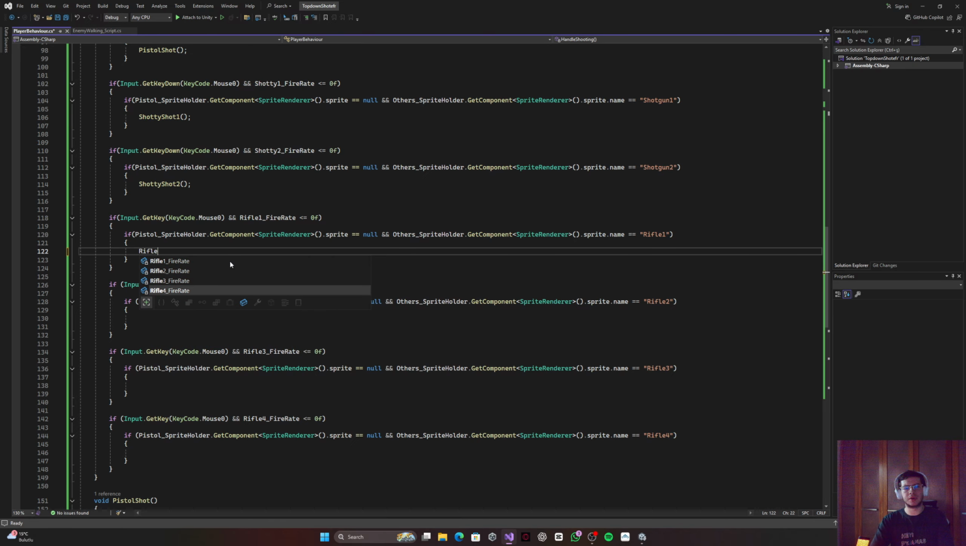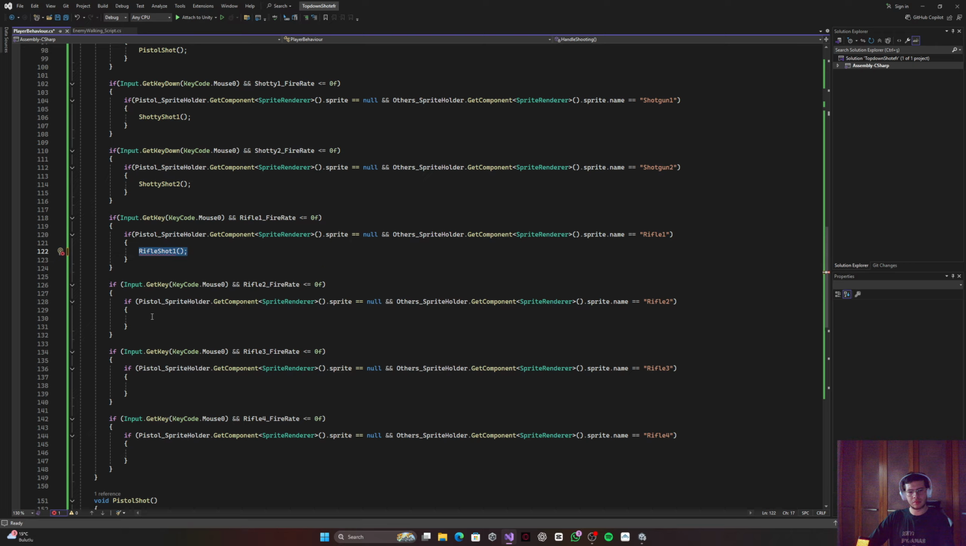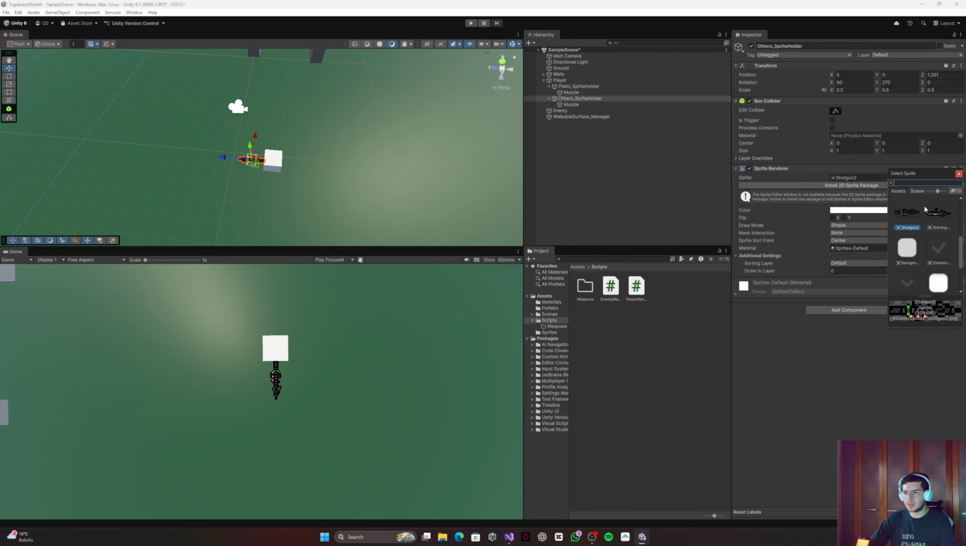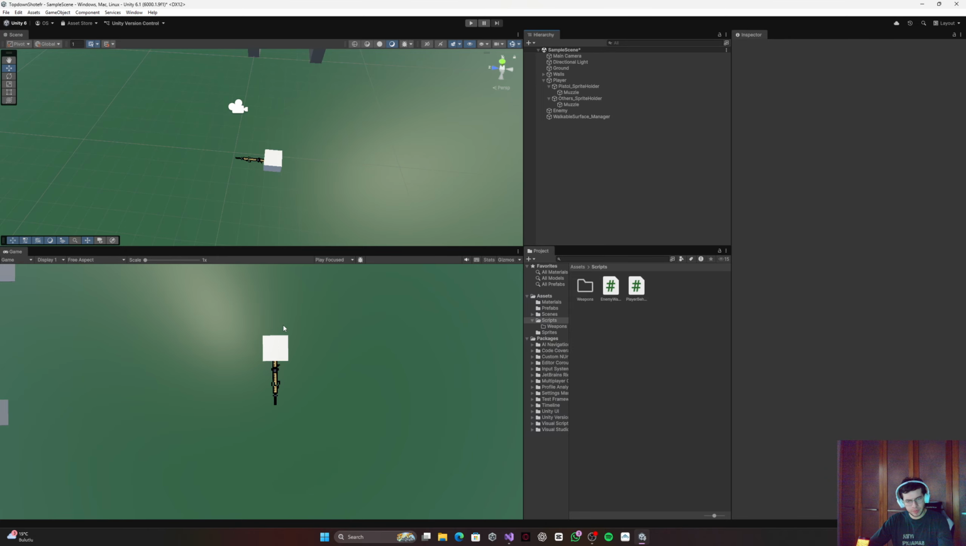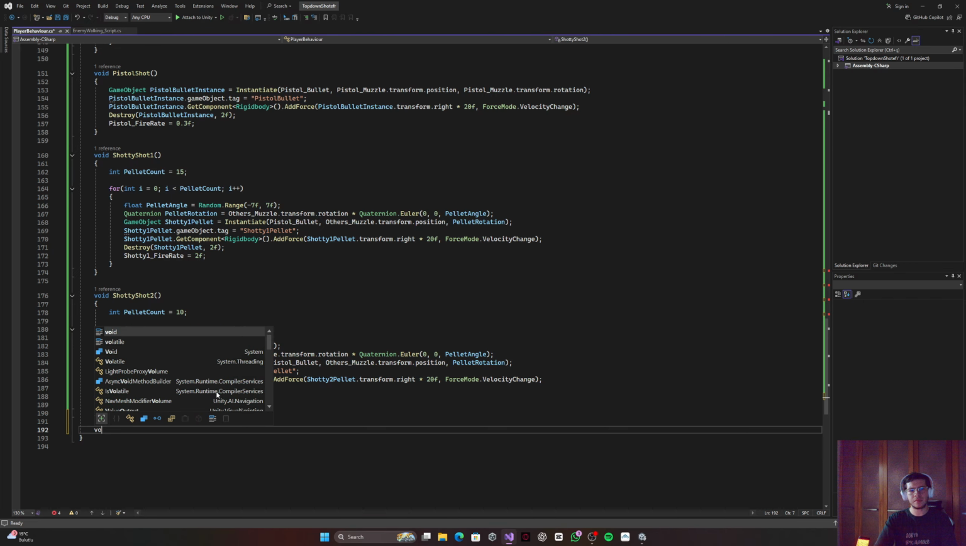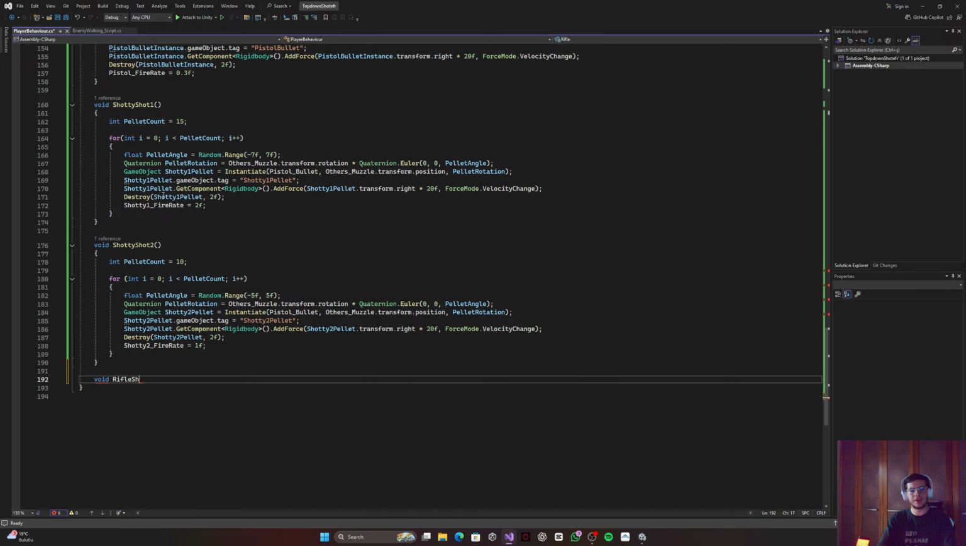So rifle shot 1. Rifle shot 2. And then we have 3. And finally we have 4. Let's start with our rifle 1. So we're gonna go here, other sprite order. Instead of shotgun 2, we're gonna put rifle 1 in it. There we go. Then going here, void rifle shot 1.